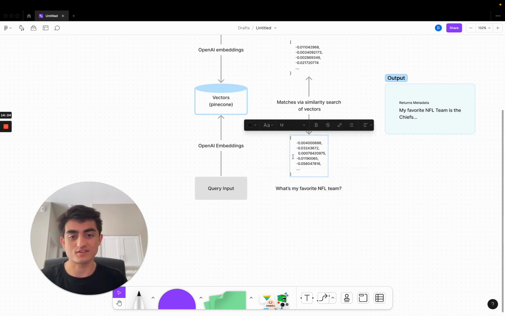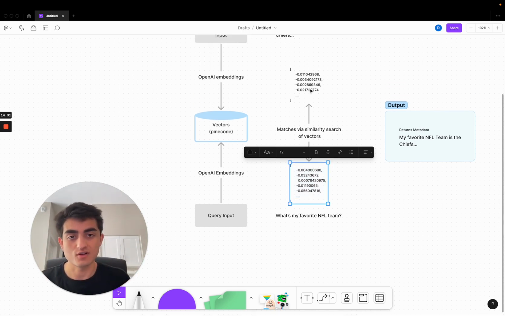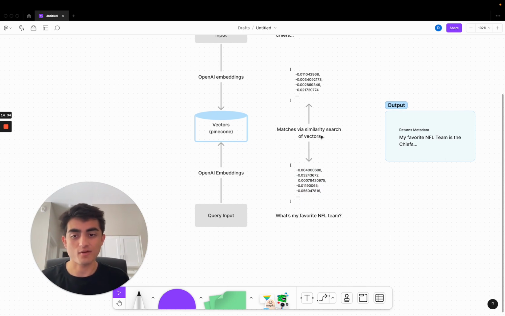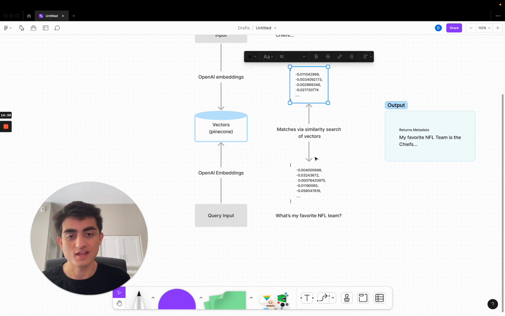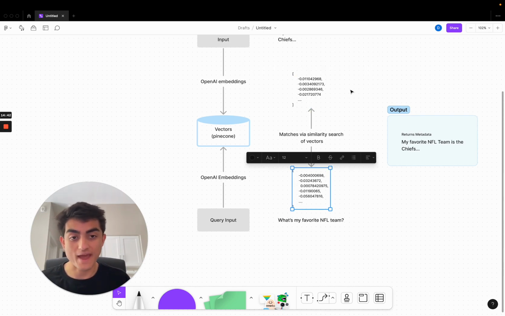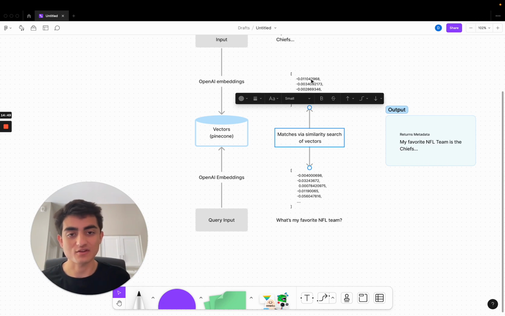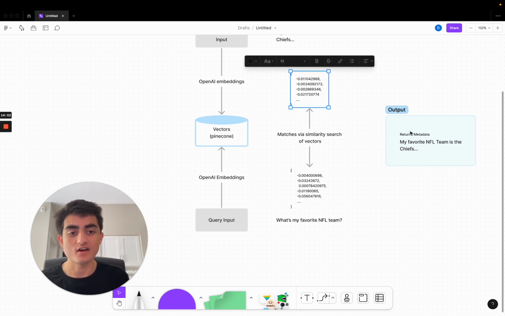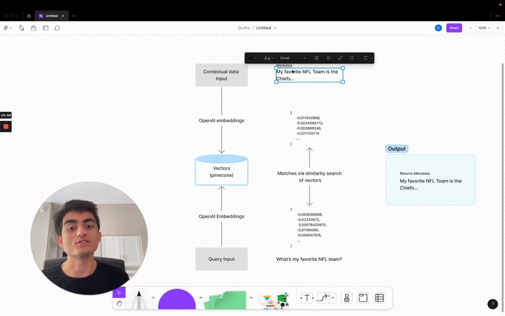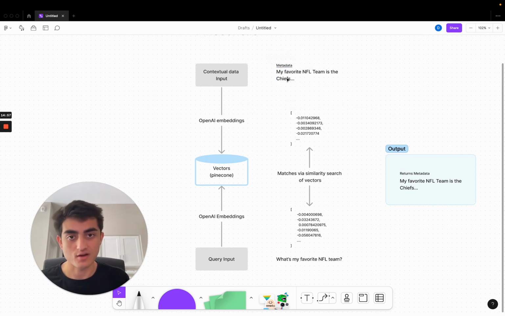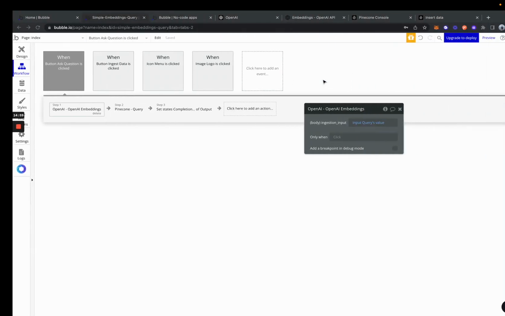So basically it turns it into embeddings, which is handled by OpenAI, and from these embeddings it can find out what's most similar. Now you can kind of see, I hope this is wrapping around your head a little bit more, that we're going to compare the two vectors and find whatever is the closest match. Obviously we only did one ingestion, but it's going to find the closest match and then return the metadata of that match, which is the query that the user put: my favorite NFL team is the Chiefs.